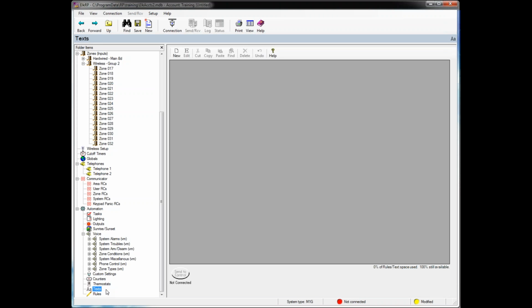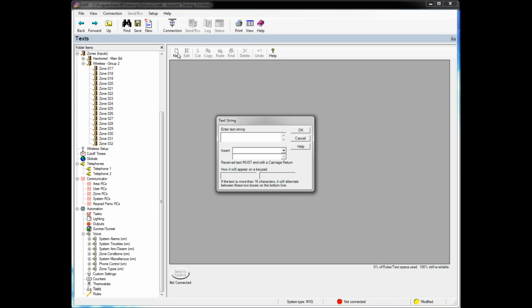Under text strings here, we can click New, and basically you can create custom text strings. This may be a custom message that you want sent across the keypad, or it could be a custom ASCII string. If there's a piece of equipment that we currently don't directly integrate with, but you know what their RS-232 protocol is, you can recreate those RS-232 strings here in the M1 system and then use our M1XSP, our serial port expander, connected to their RS-232 input and send and receive those strings back and forth.